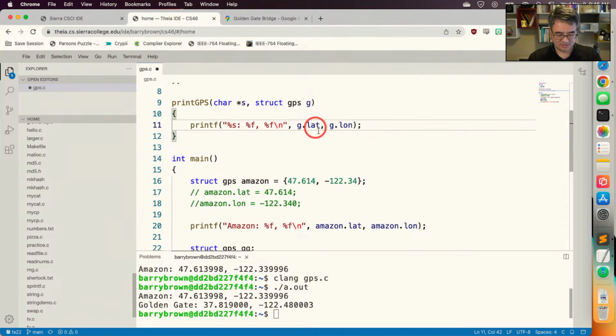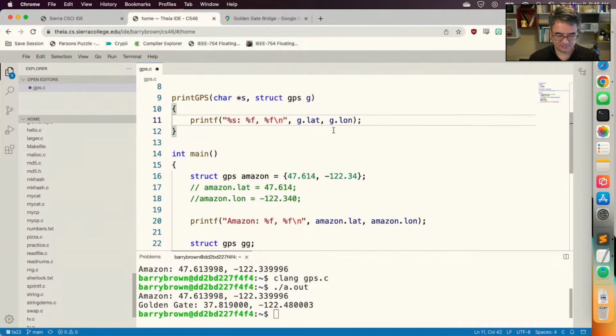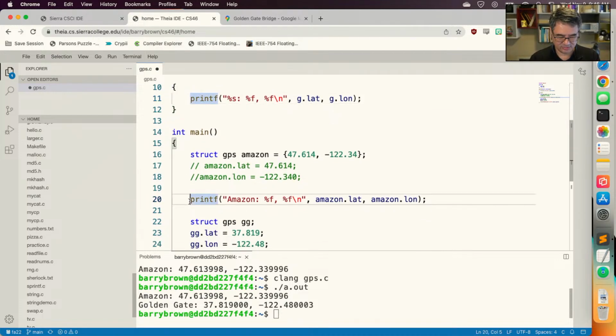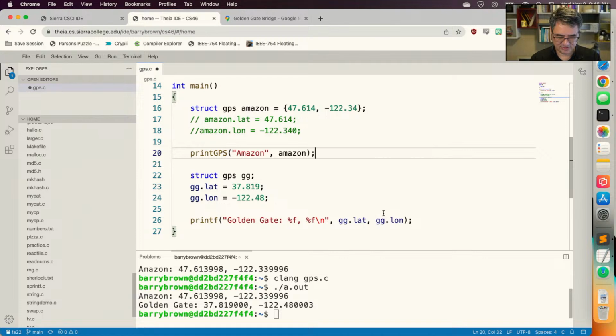Just pass in that GPS structure, and then the print GPS function is going to access the individual fields within it. So that means down here we don't have to call printf. We just call print GPS, pass in our little prefix string, and then pass in the structure itself. And then down here we'll do the same thing.